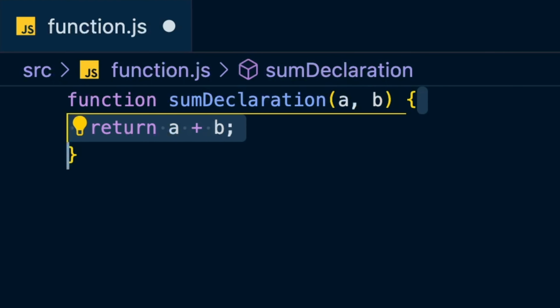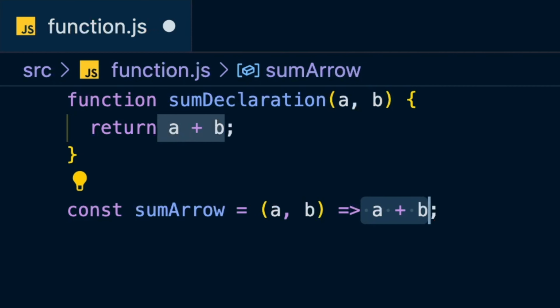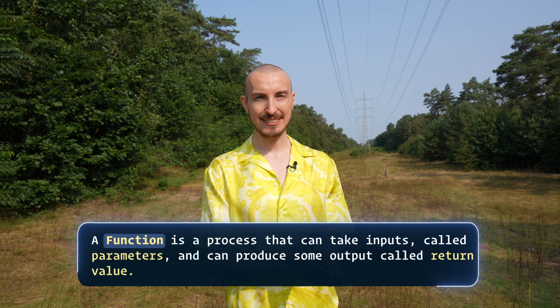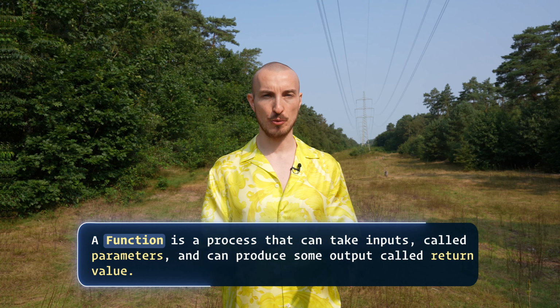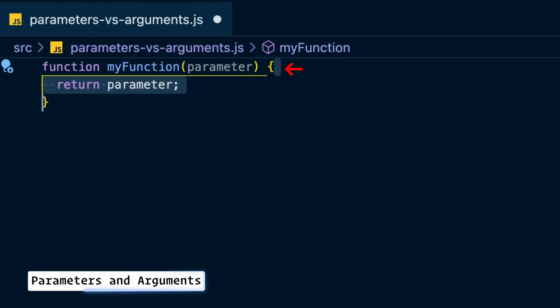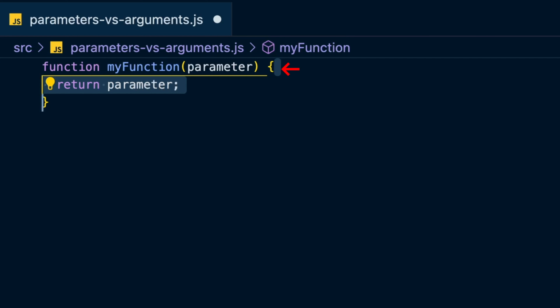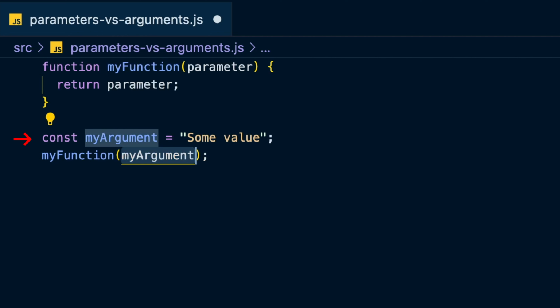JavaScript also has functions. You can use function declarations using the function keyword, and you can use the arrow function. A function is a process that takes in inputs, called parameters, and produces some output, usually called the return value. Parameters are variables defined in the function declaration. They act as placeholders for the values that a function will operate on. Arguments are the actual values or data passed to the function when it is called. These values replace the parameters during the function's execution. An application happens when the arguments are used to replace the function's parameters. This allows the function to perform its task using the provided arguments.